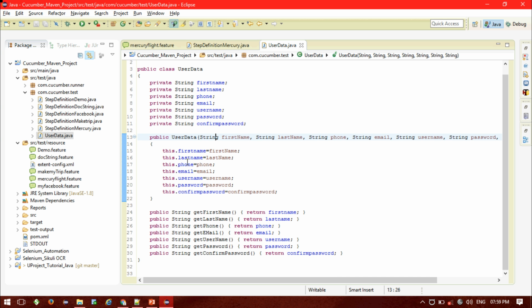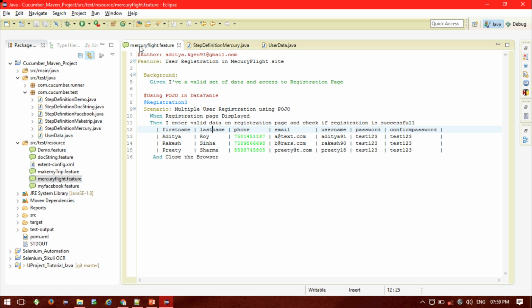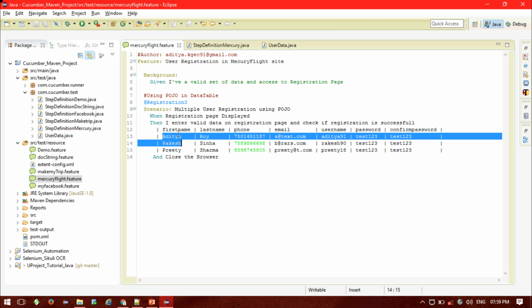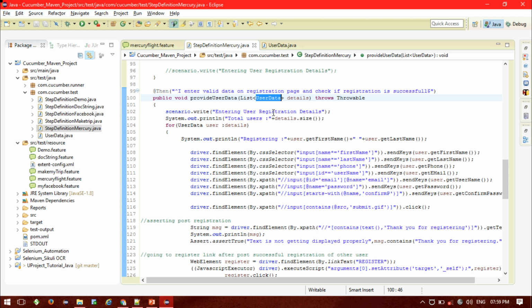The constructor will fetch it, and if in the method we call getFirstName, it will return the first name. The first name will be returned from my step data table. In that case, now let's go back to my step definition class. So what exactly are we doing?